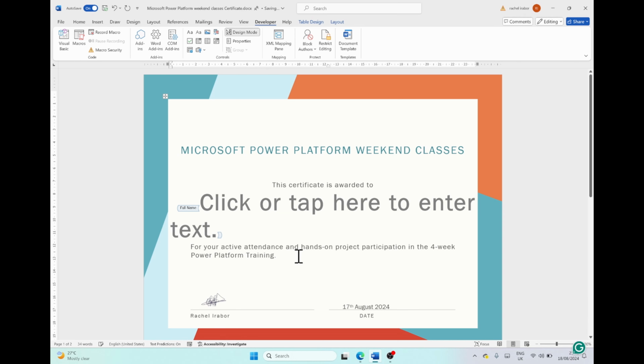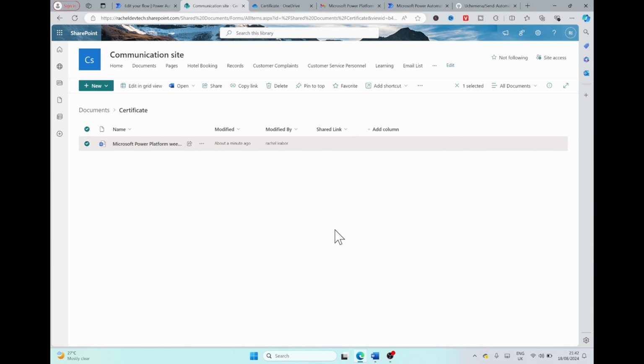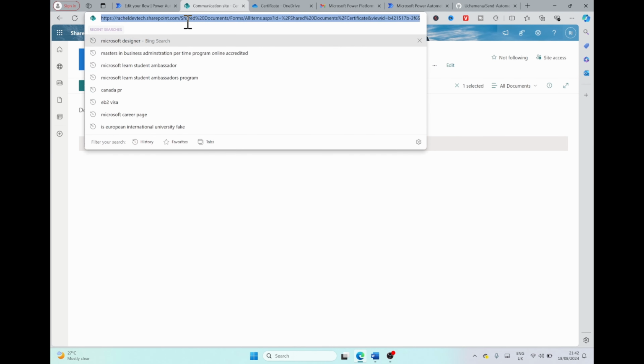So this is perfect. Make sure to save. And if you have not uploaded it yet, you can do this in two ways. If you have not uploaded your certificates to a OneDrive folder or a SharePoint document library, you can download it and then upload it into your SharePoint document library or your OneDrive. So for me, I already have that. You can see I already have mine here.